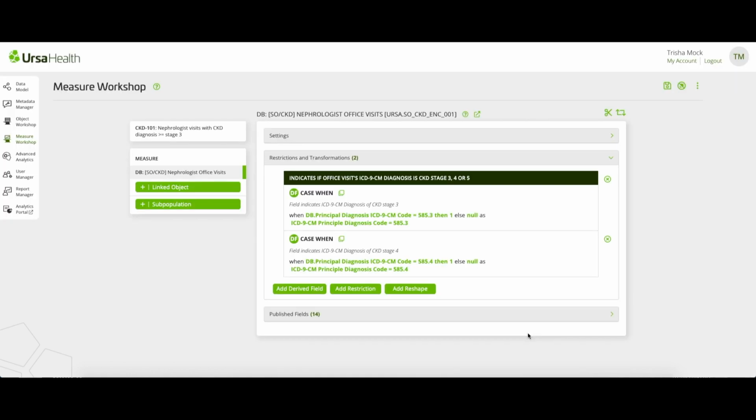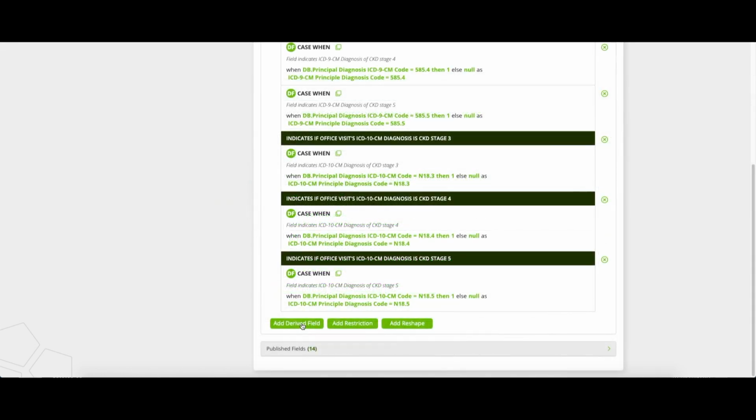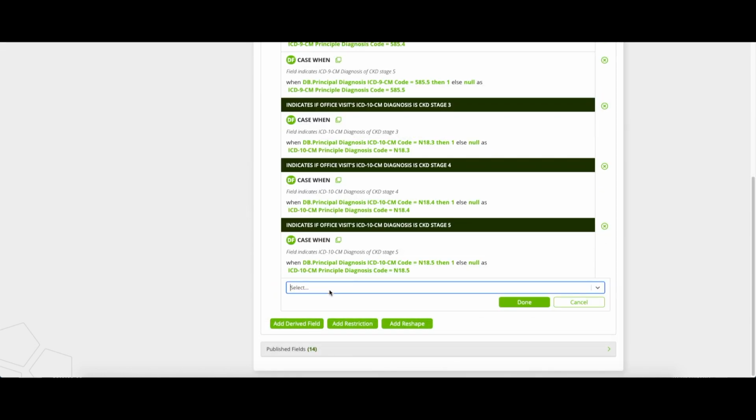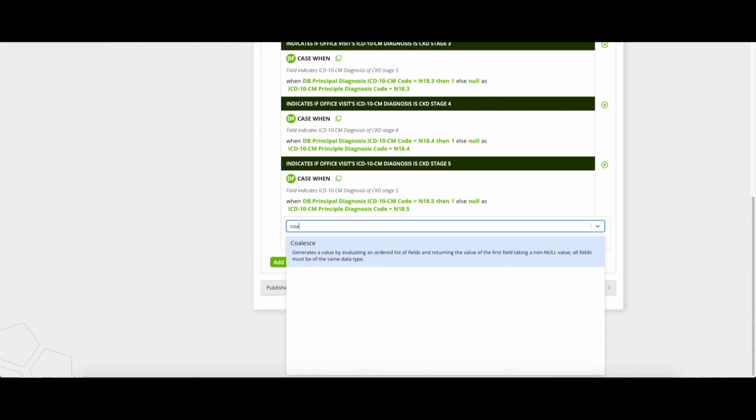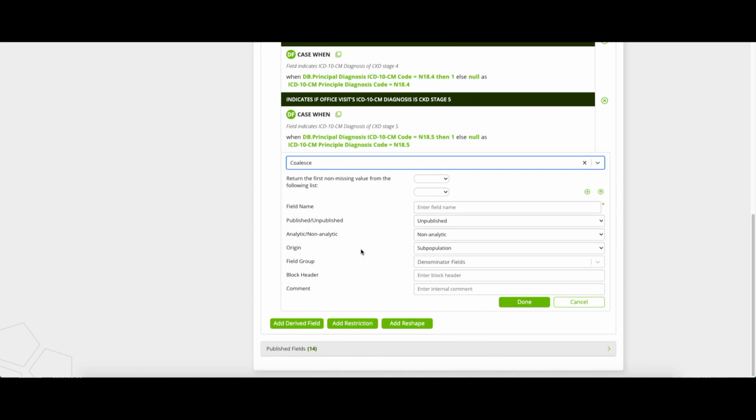At this point, you've seen how to complete a case-when pattern and clone patterns. I'm going to complete the rest of this work so we can get to the final derived field we will create, which will be used to specify the numerator contribution. To complete this transformation work, we're going to add one last derived field using the coalesce pattern. This pattern will be familiar to those of you who have SQL development experience.